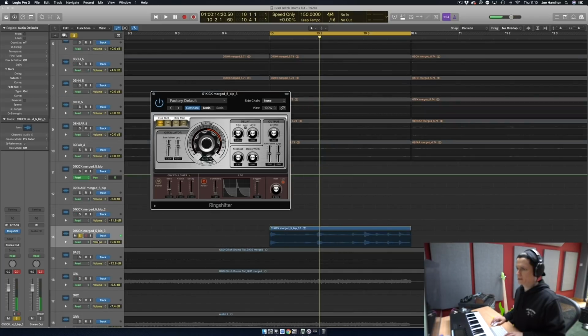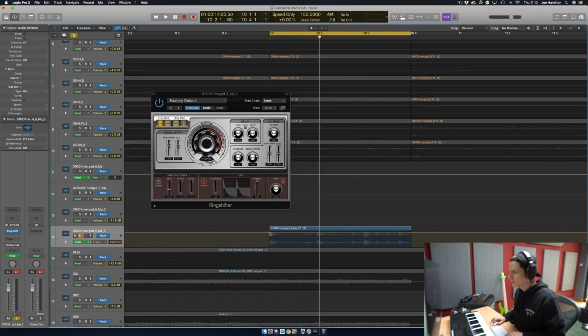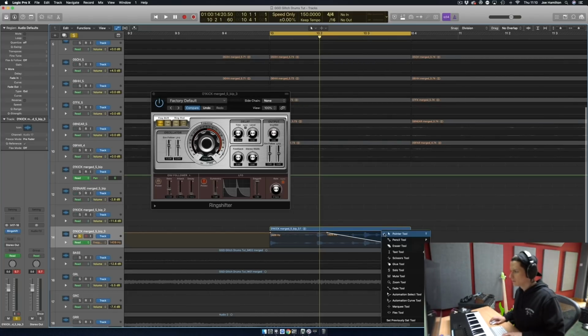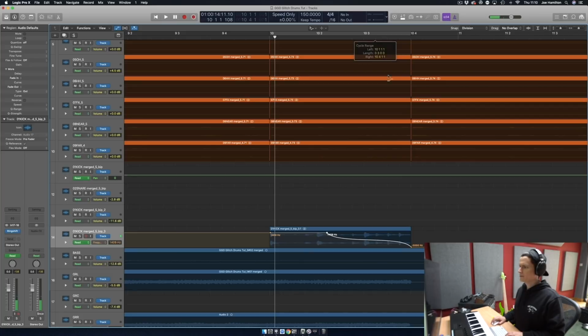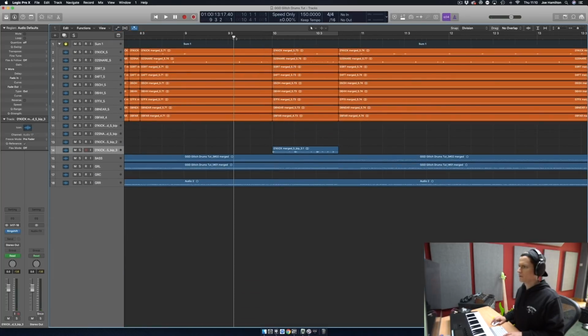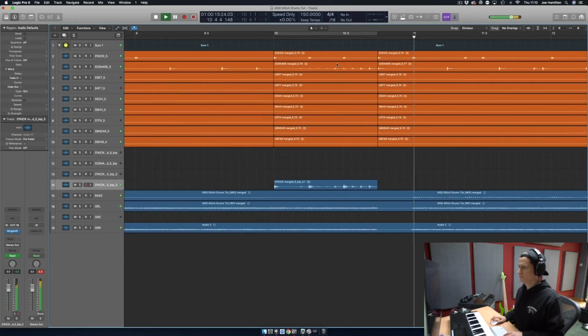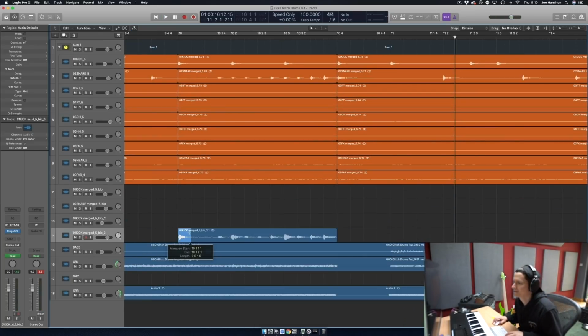So we're going to automate this again. I want to automate the frequency from maybe, like, you can see it moving there. And let's duck it down. Automation curve tool, please. Let's try that. Let's see what that sounds like in context. That's kind of cool. Let's stutter that first kick.